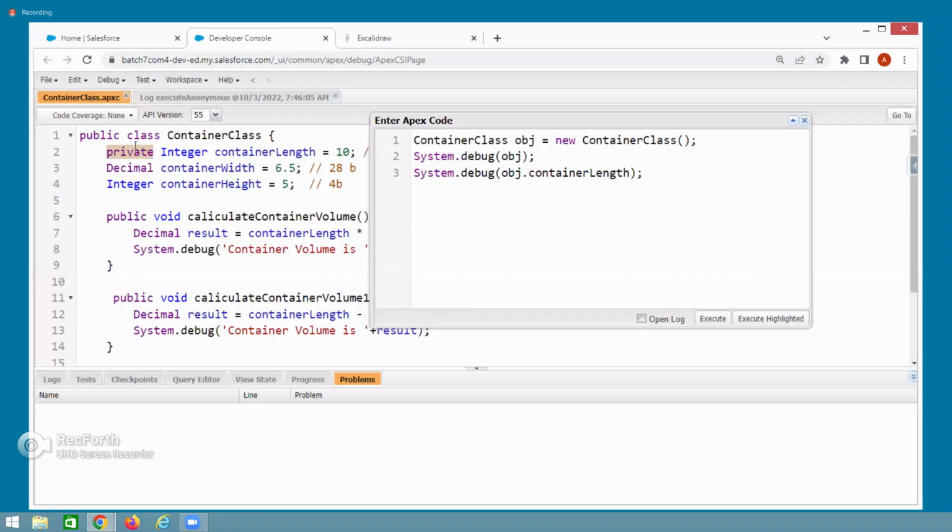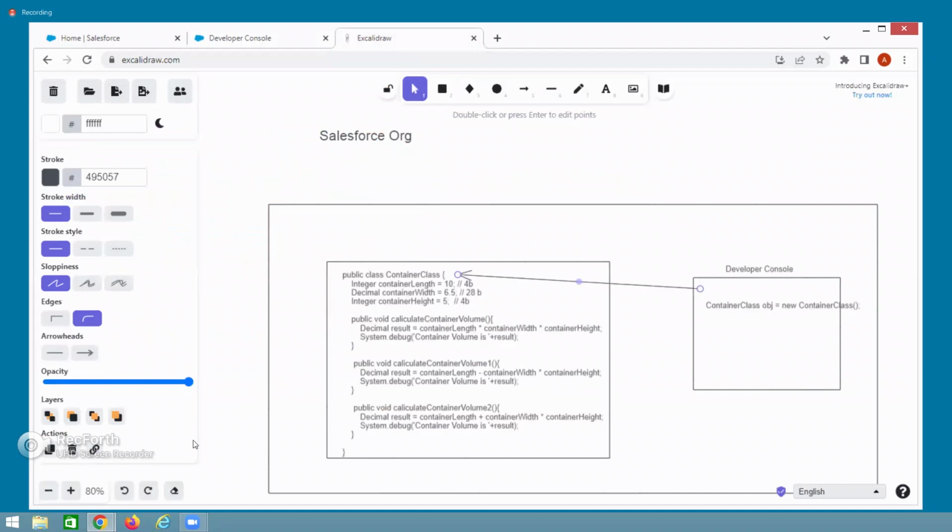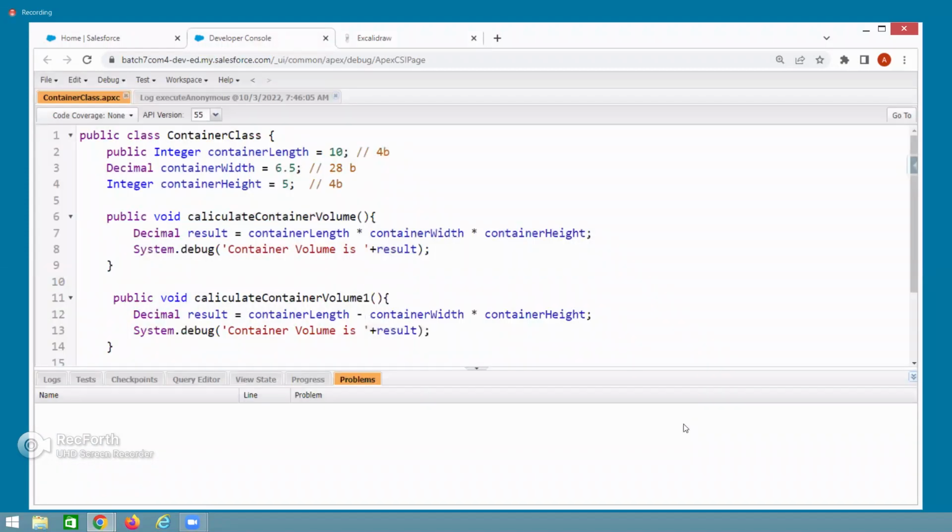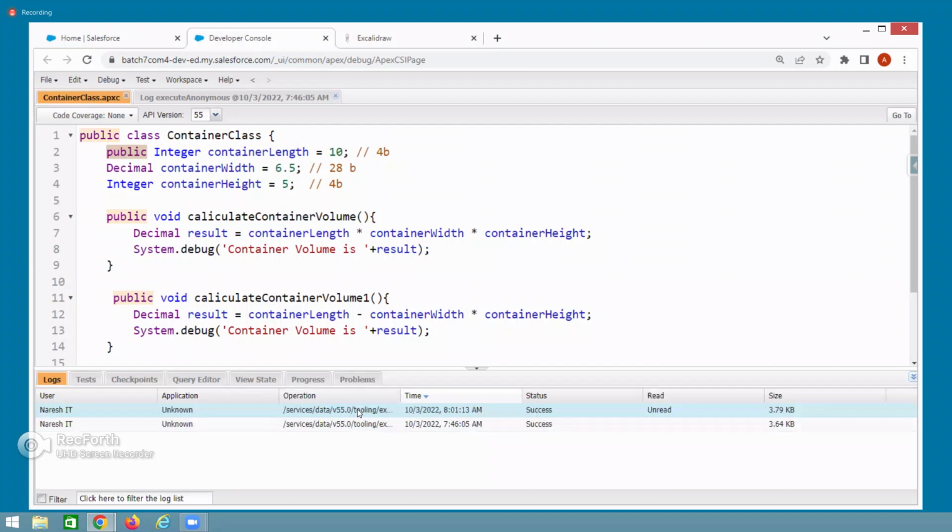For example, if you want to access this variable, it must be public. Now the class is public, everybody can use it. Container length is also public. Now the runtime engine checks and sees that it is public. Public means within the Salesforce. These two are within the Salesforce. Within the Salesforce or wherever you want, you can use that property, because it is a public property. Understand? Got it. That is the power of the access specifier.